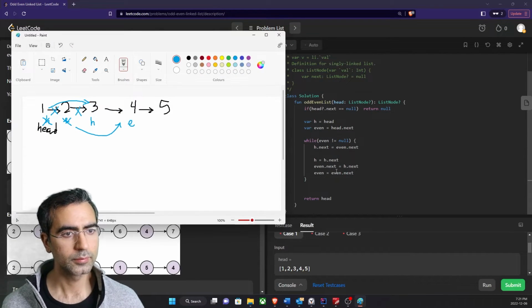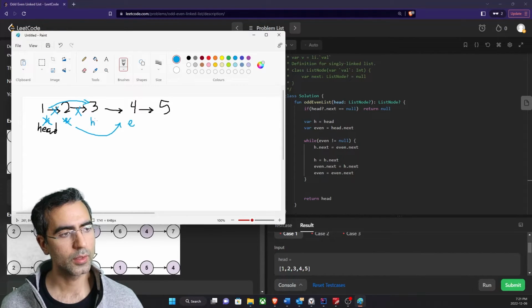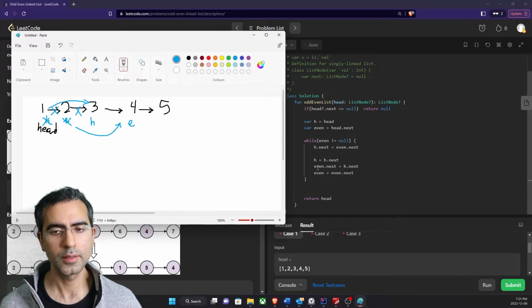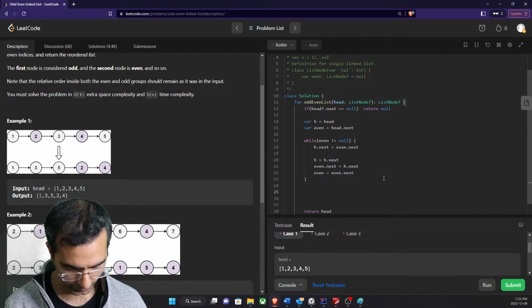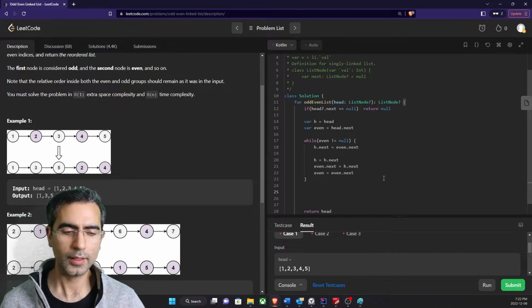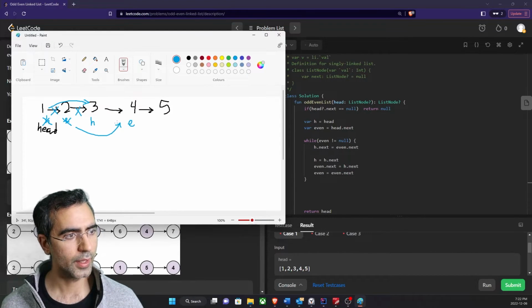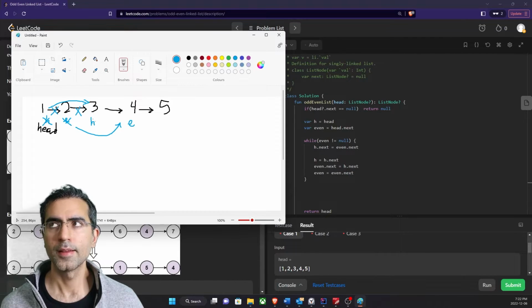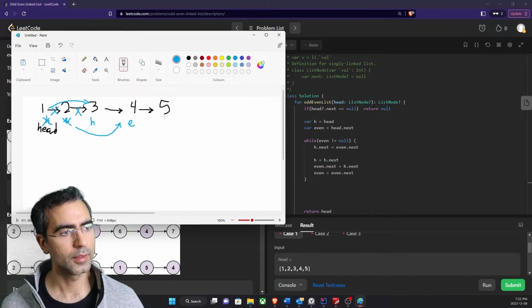And also we have to check even next because we want to make sure this item is not null either. So basically this one. No, that's not needed. I don't think that's needed. And in here at the very end, we got to connect these two lists together. We got to connect the last element of the head to be linked to the beginning of the even list.